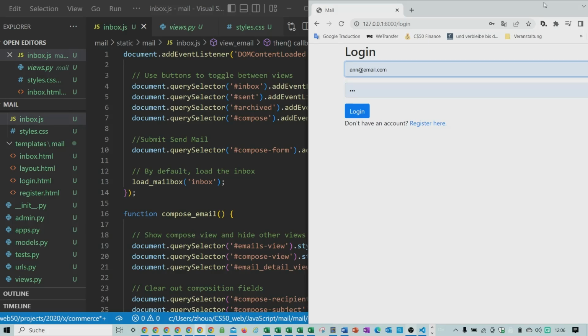This project is to design a front end for an email client that makes API calls to send and receive emails. Basically, we only need to use JavaScript, HTML, and CSS to work on this project.